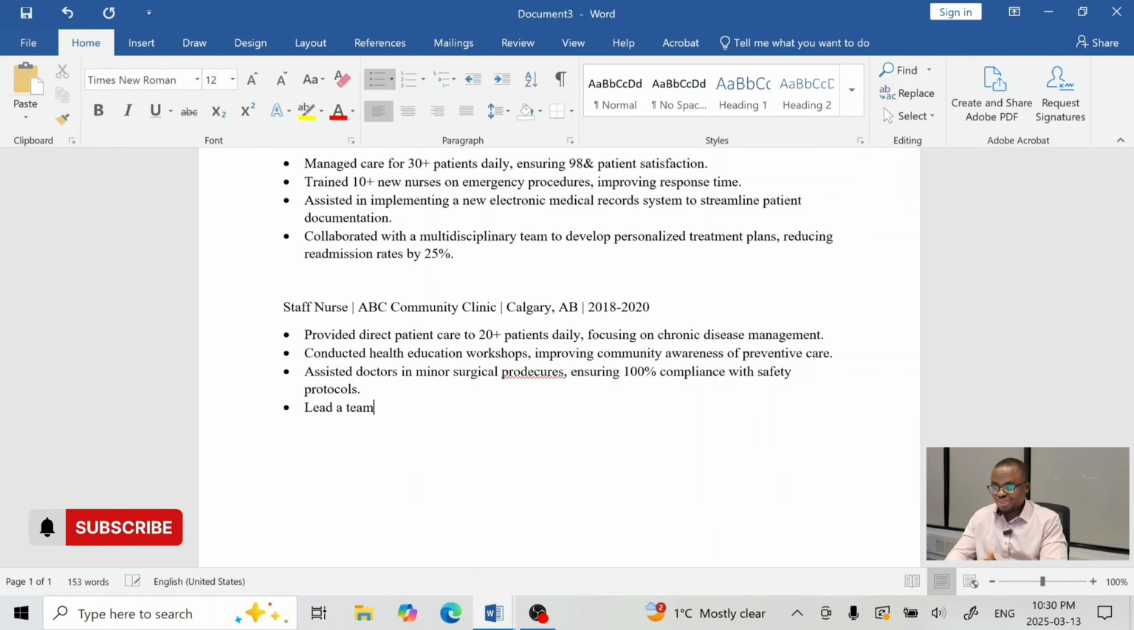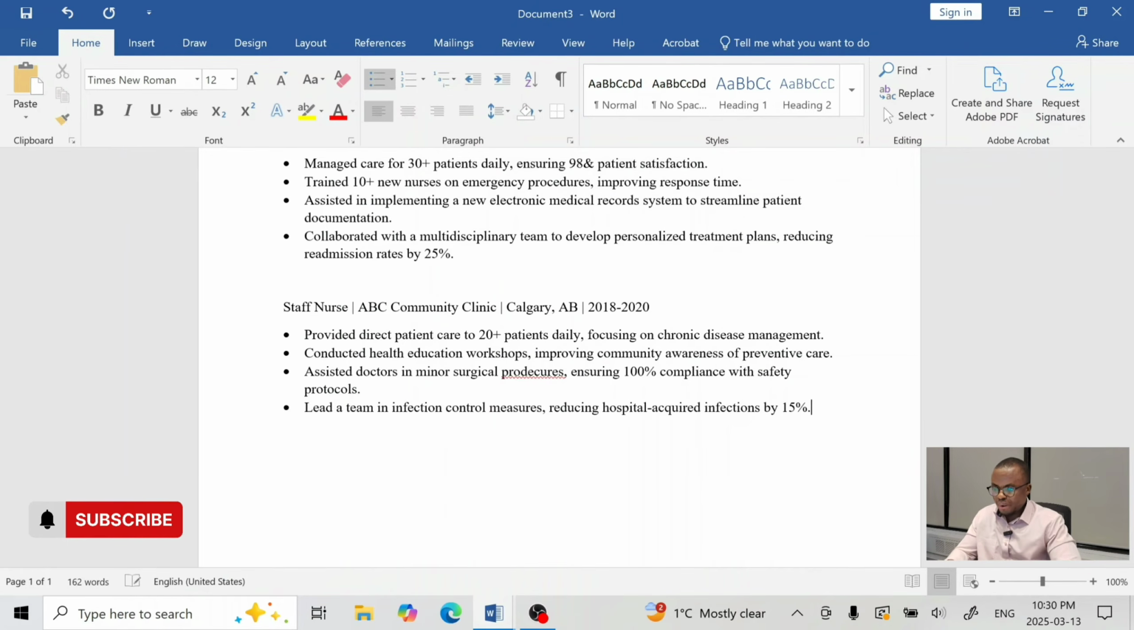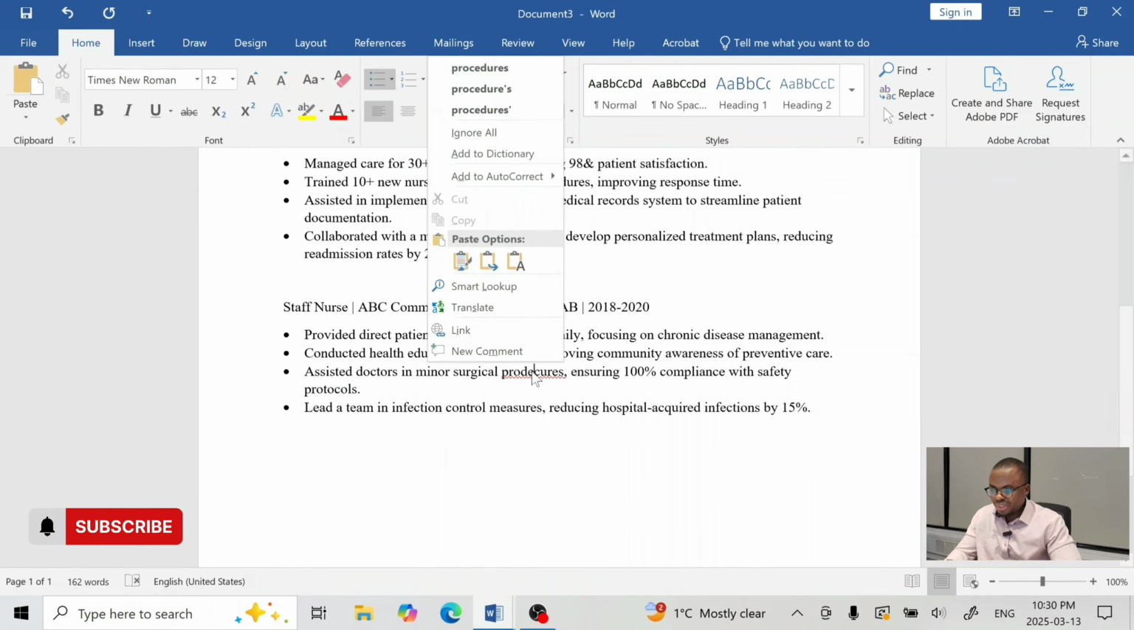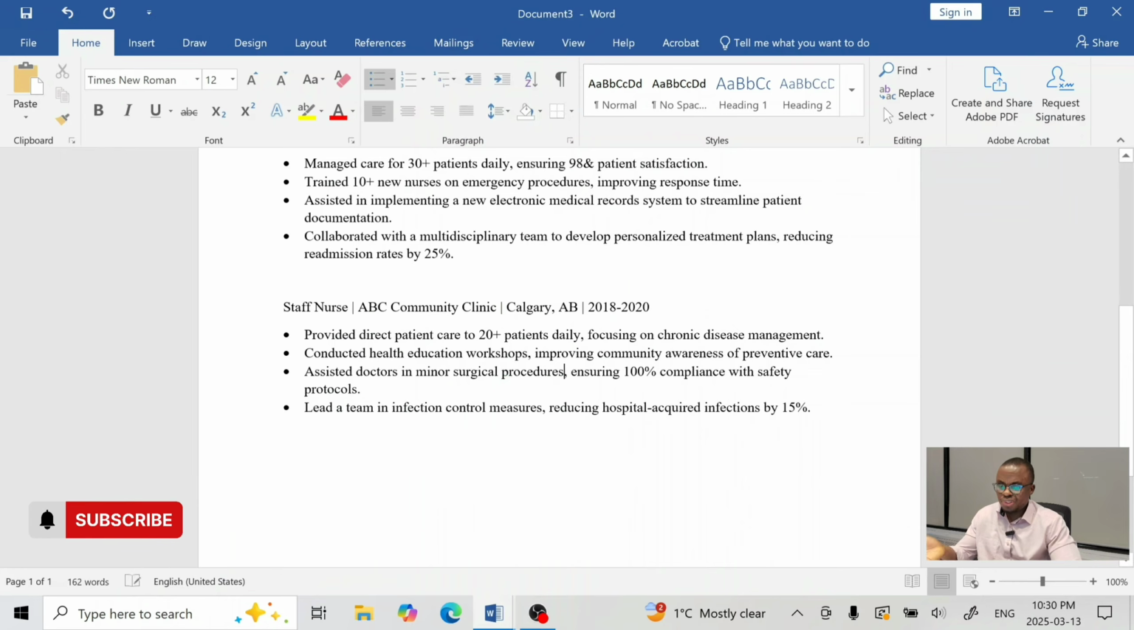Okay, and let's put in one more. Led a team, so this is also showing your leadership skills, in infection control measures, reducing hospital acquired infections by 15%. Okay, all right. Again, make sure you make a correction. So come here, make these procedures.